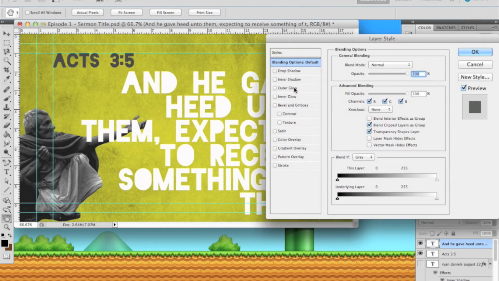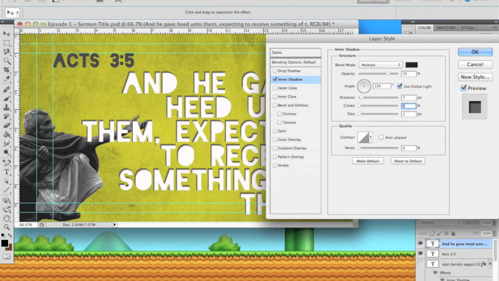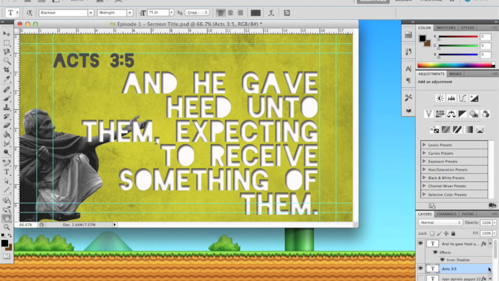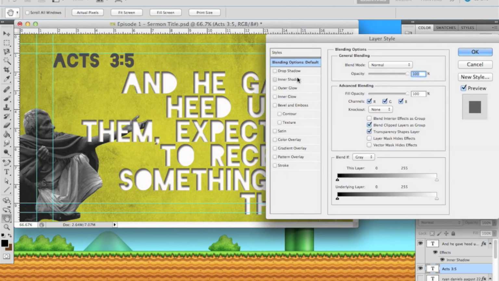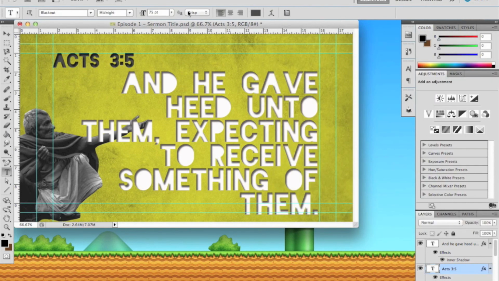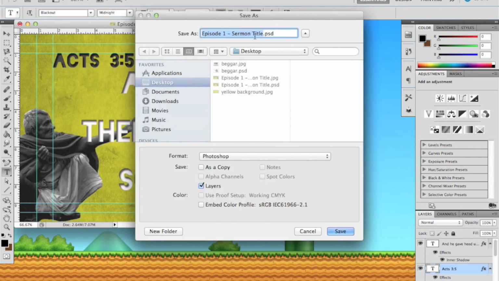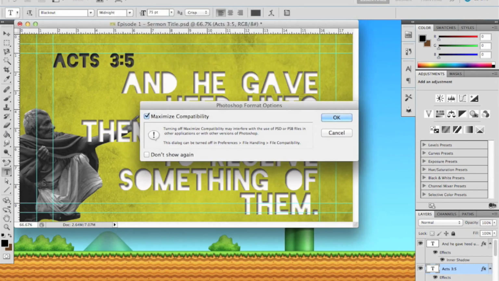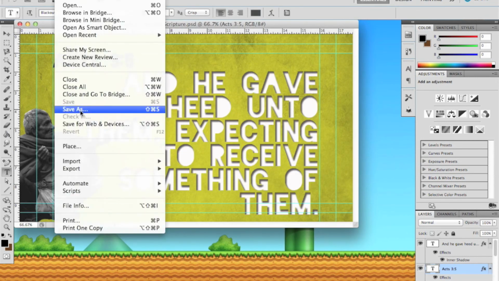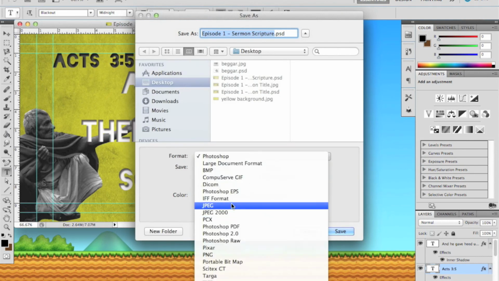Go ahead and double click over here. We're going to do the same thing, inner shadow, for the title and for the verse, 7, 30, and 7. Same thing on Acts. Double click, inner shadow, 7, 30, and 7. And now let's save that again also as a PSD file. Make sure to change that title to scripture. And then let's go ahead and save that as a JPEG as well to our desktop.